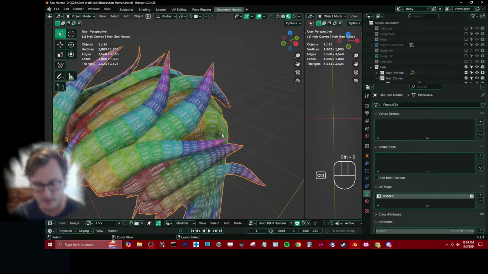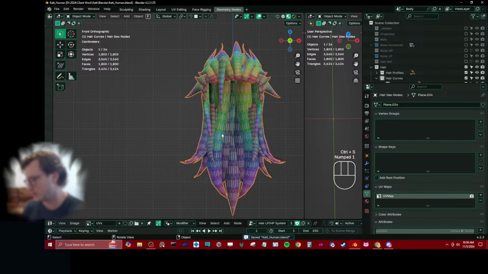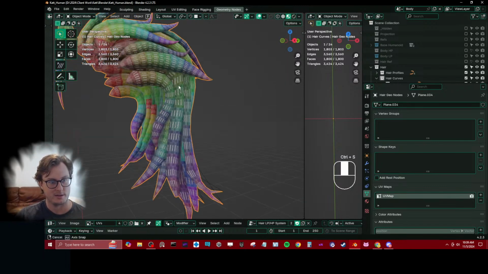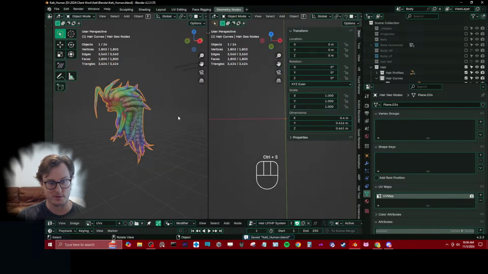Okay. Now we're done with GeoNodes. For now, I will probably be doing more Geo. My goal is to become GeoNode King. Then I will achieve true wizard status.